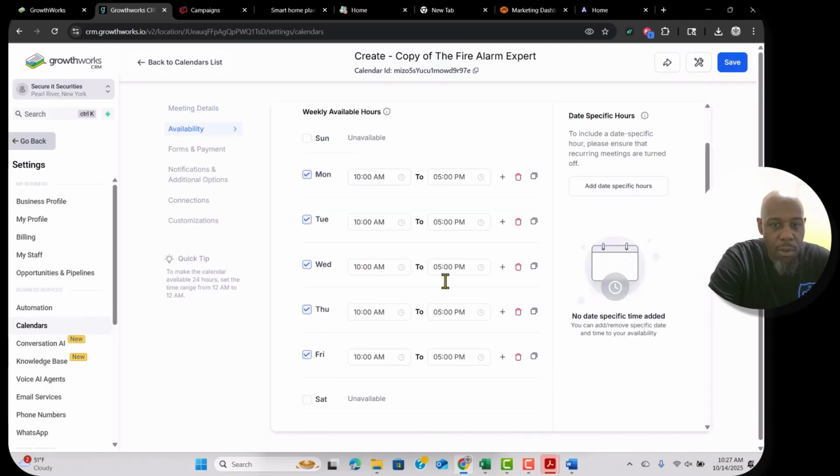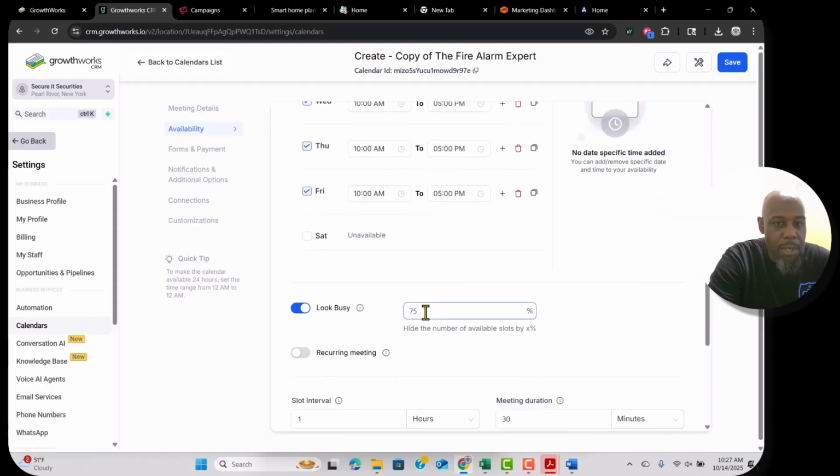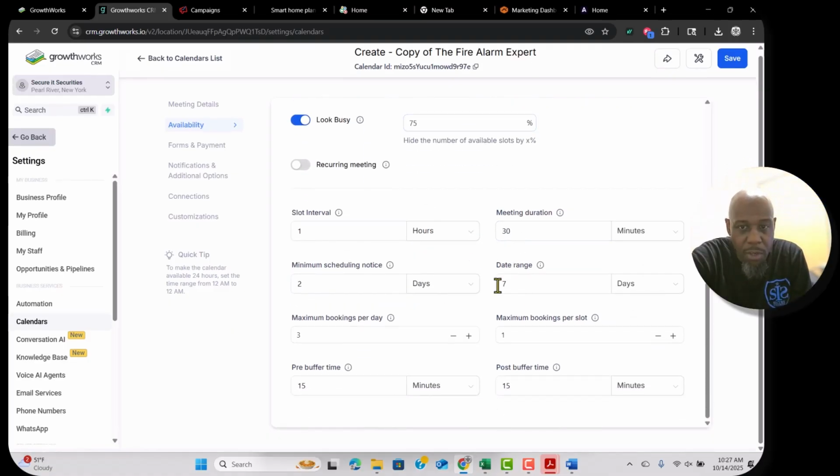Availability. This is all the availability. And you can look busy by a certain percentage. So when they look at the calendar, it'll be like 2 dates, 3 dates, so it isn't a whole bunch of dates booked up. You know what I mean? I'm only available these 2 days for this month. Scarcity. So boom, we got all that. It's a 30-minute call, 7-day range, and all that other good stuff.